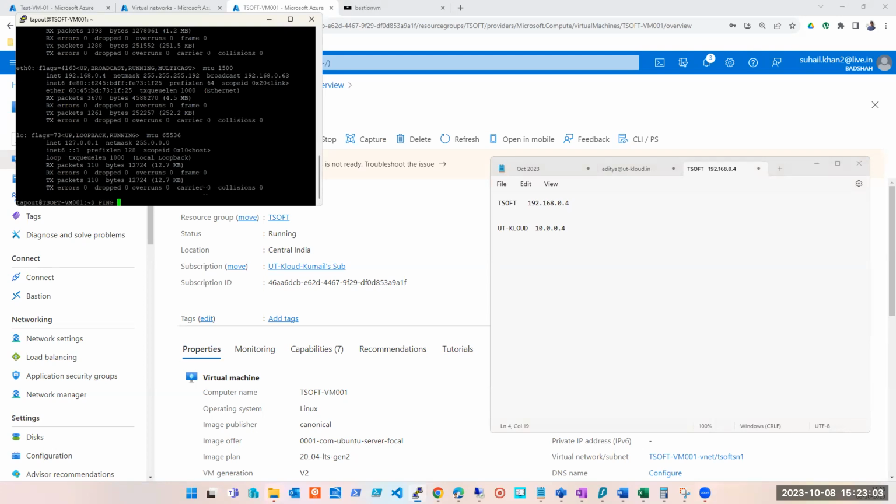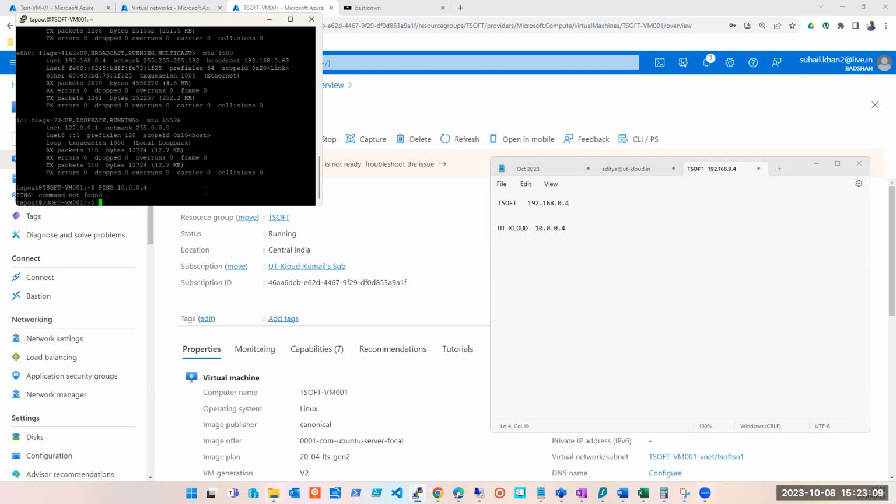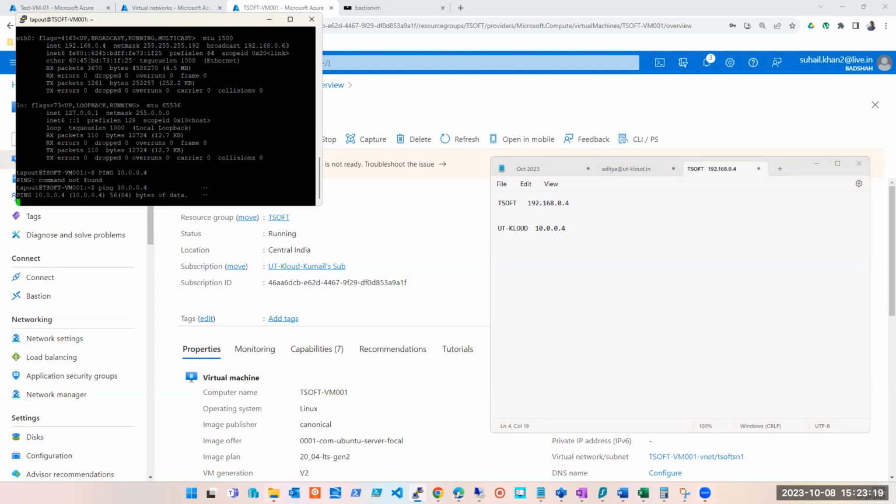Ping 10.0.0.4. What happened here, guys? Can someone tell me why it is not working? Case sensitive. Yes, look at this. Here I mistakenly wrote ping in caps, and Linux won't accept that either. I had to write it in small letters. This is how Linux is.